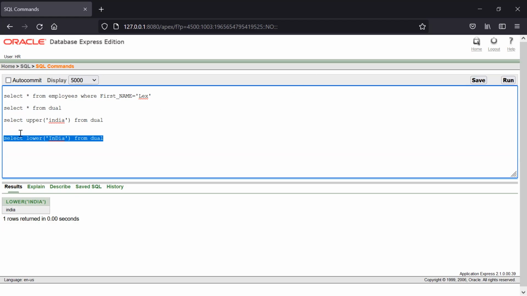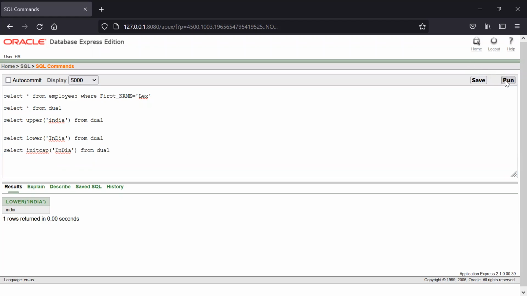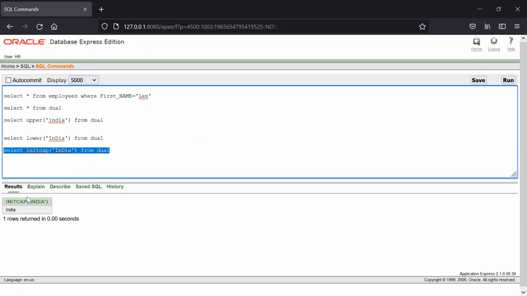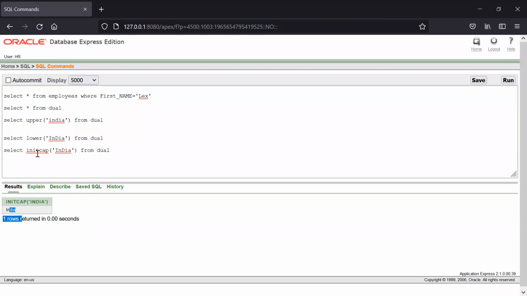And if I want the initial letter alone capital, we can go for initcap. So the initial letter, that is our first letter alone, will be capital. All other letters will be in small case. So for this, we can go for initcap.